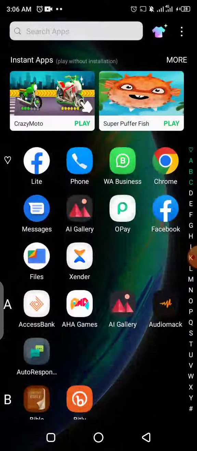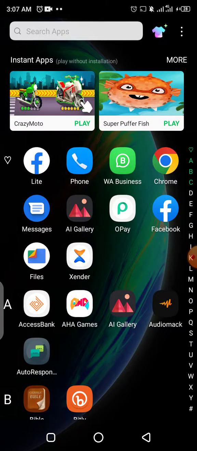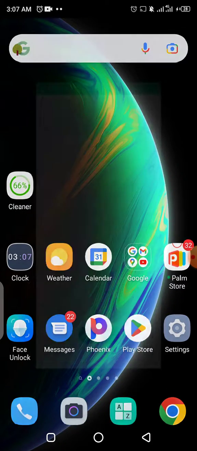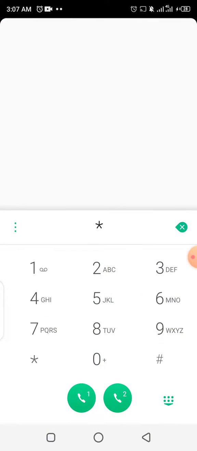I know most persons don't know that apart from the OPay mobile app, you can still access your OPay account and do your transfer, change your PIN, check your account balance. But today I'm going to show you. All you just need to go to your phone and dial *955#.